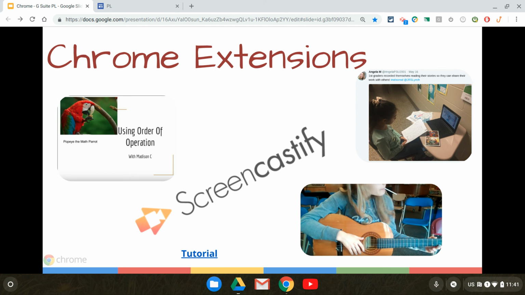Okay, hopefully that helps you out with Google Chrome and understanding how to leverage it a little bit better.